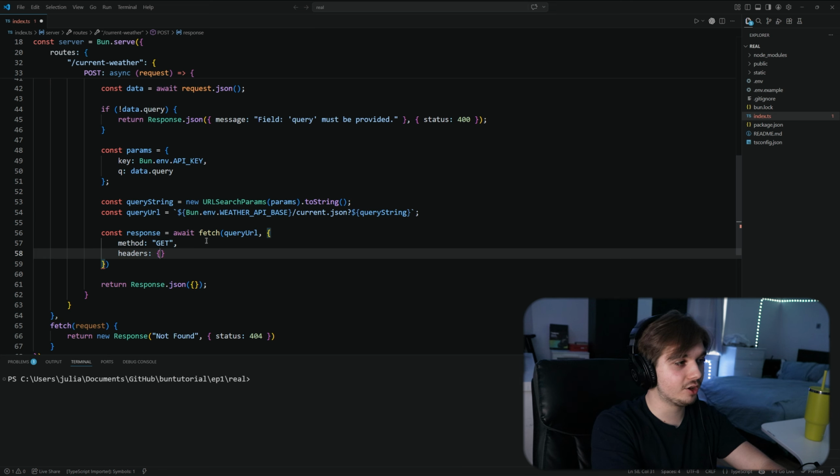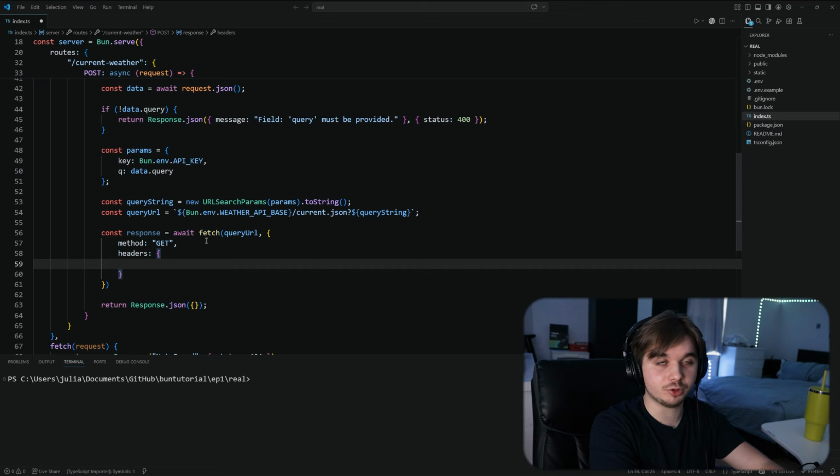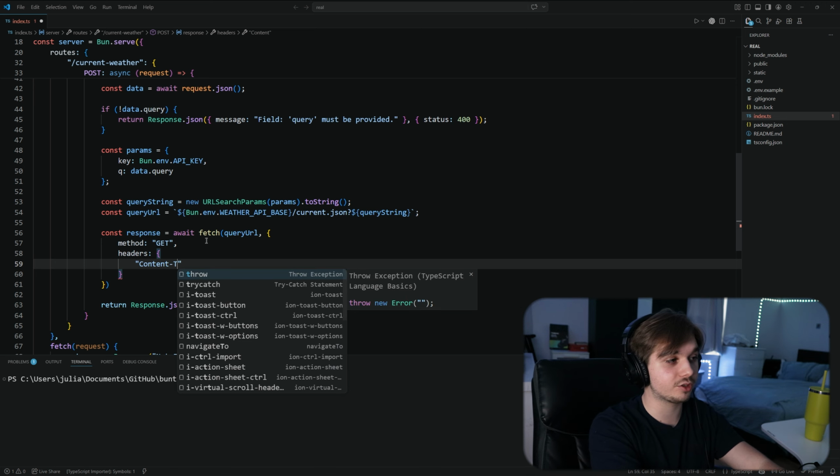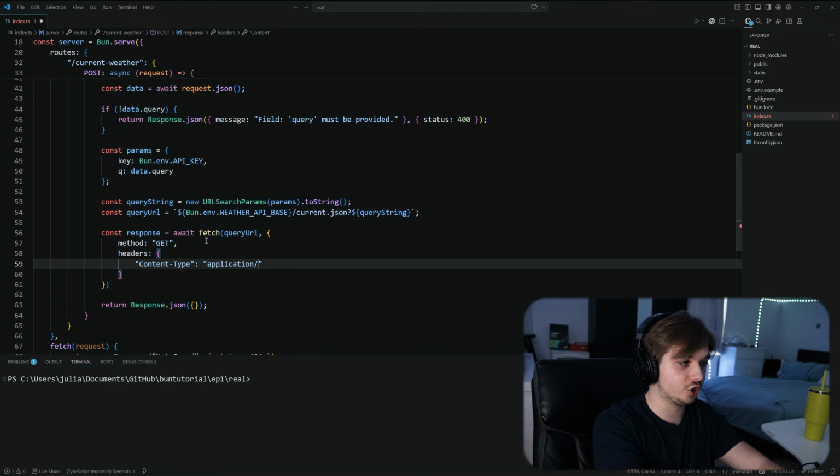Something else we can do is add a headers object, and this is going to be a key value pair for any kind of header you want to send over. That could be authentication, that could be a user agent, and in our case, that's going to be a content type application/JSON. Now for this specific API, this isn't required, but I figured it's something I did want to mention because headers are often used throughout web development, so you probably will use them at some point.